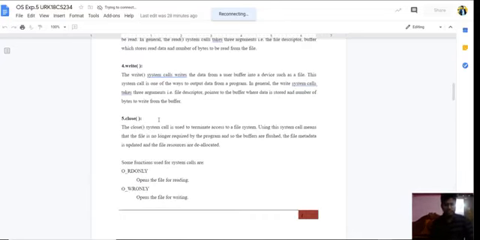Close means we terminate the access to the file system. That means it stops the accessing permissions to the file. Using this system call means the file is no longer required by the program, and so buffers are flushed.